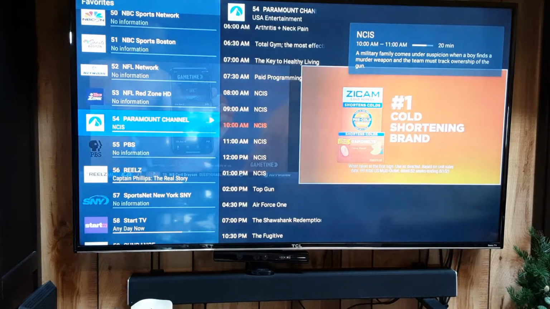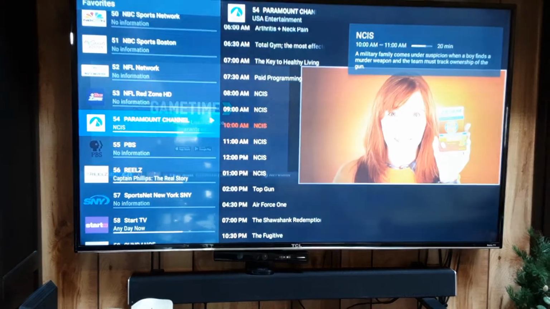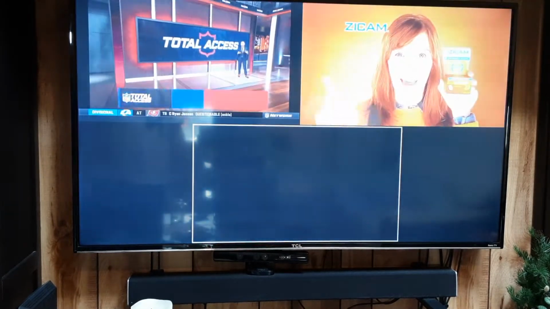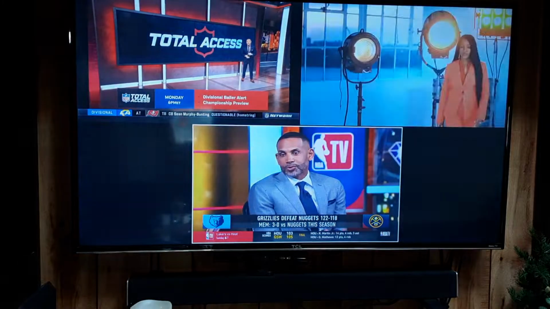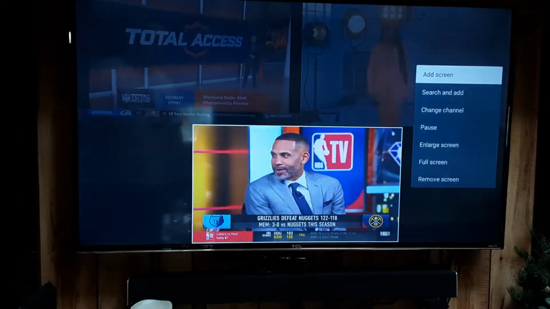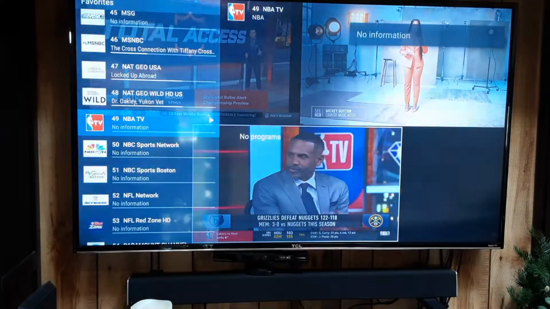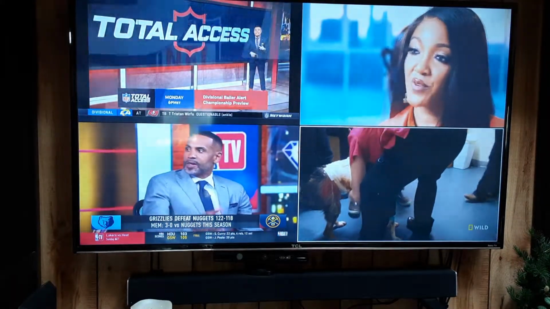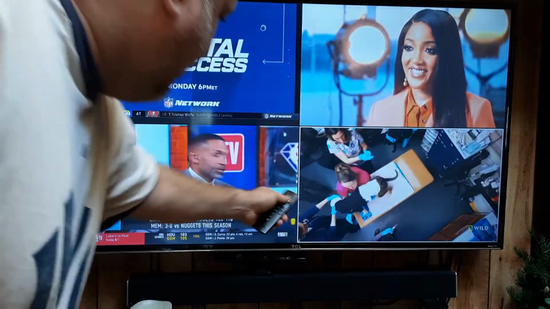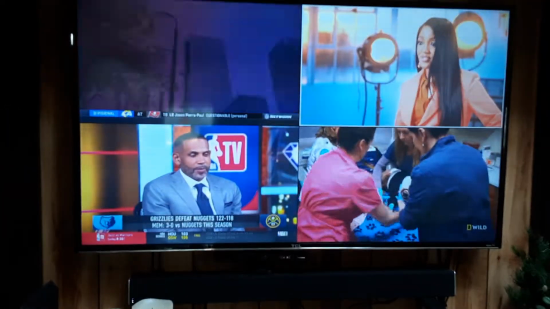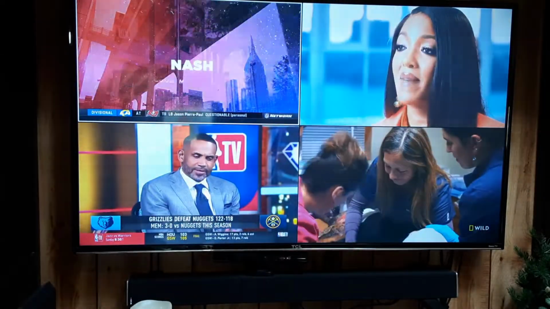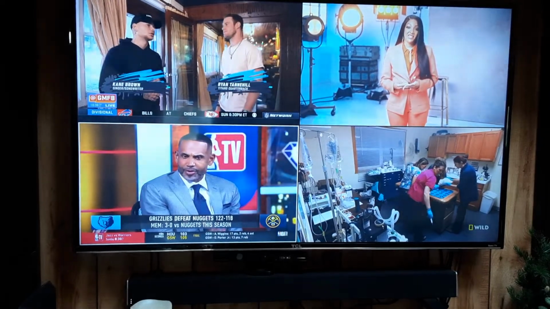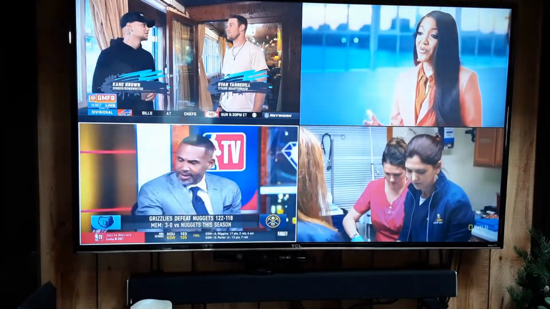Add a screen. Now, depending on how many lines you have active will determine the amount of screens that you can put up. But say you're watching football on Sunday. You can put different things on. Obviously, this one is highlighted now. If I press up, it'll do the volume of this one. Over, volume of that one. Bottom, volume of that one. So you can toggle between channels this way as well.